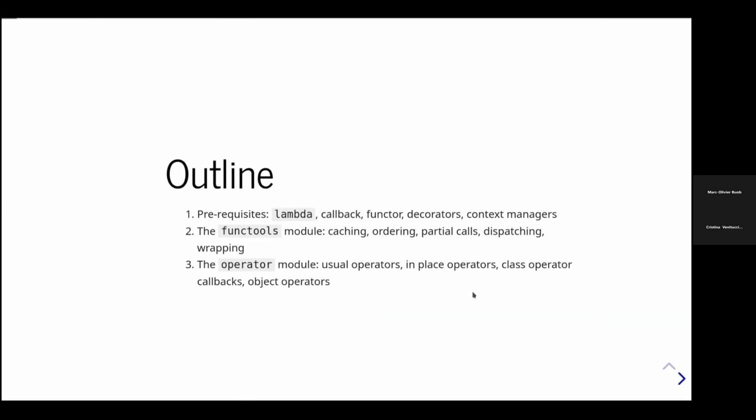The outline of the presentation is the following. First we will recall some basics about Python that are required to understand the two following parts. During the introduction part, we will talk about the notions of lambda, callback, functors, decorators, and context managers. If it's new for you, no problem, I hope it will be clear. Then we will talk about functools, which provides convenient utilities on top of those notions. And if time permits, we will talk a little bit about the operator module.